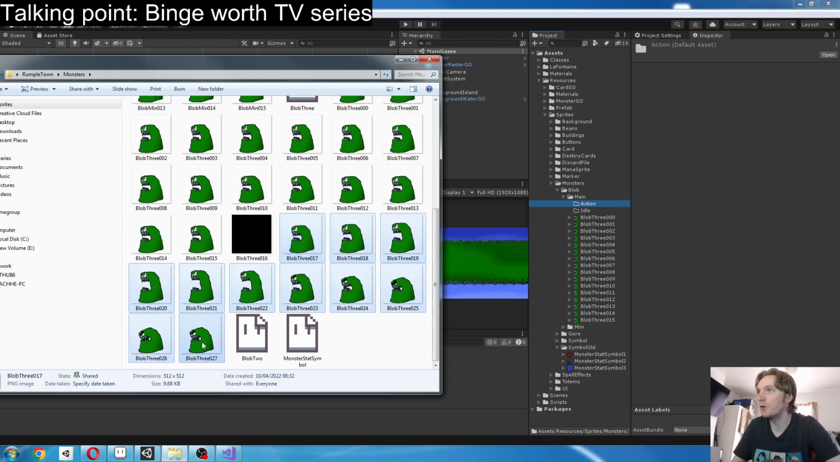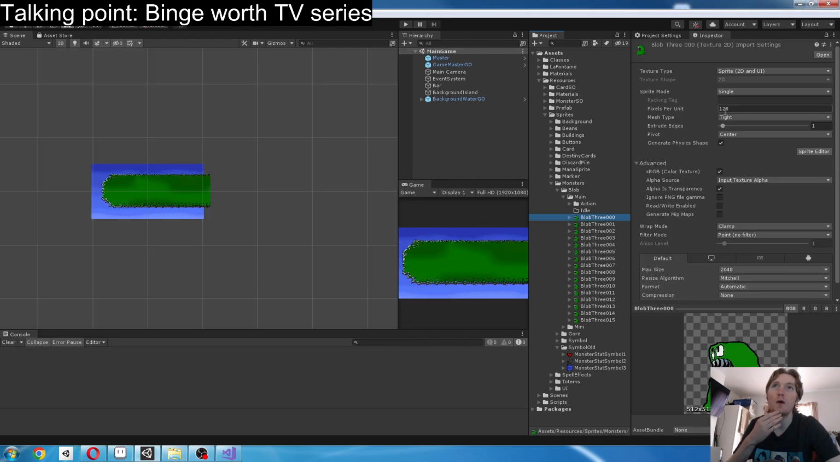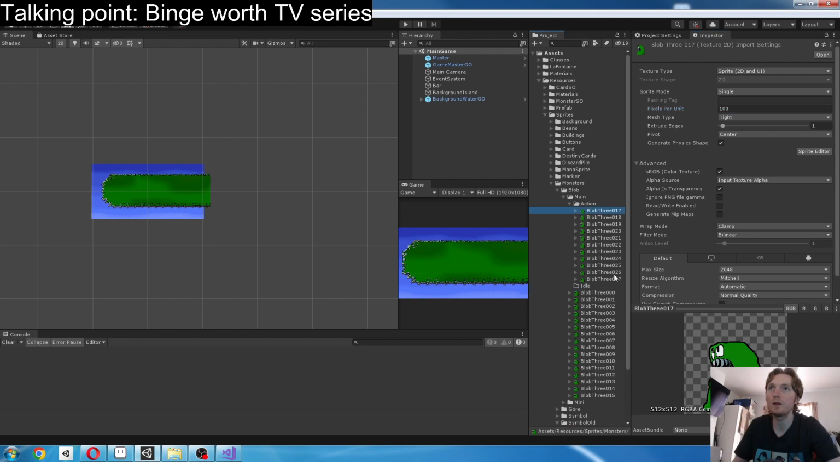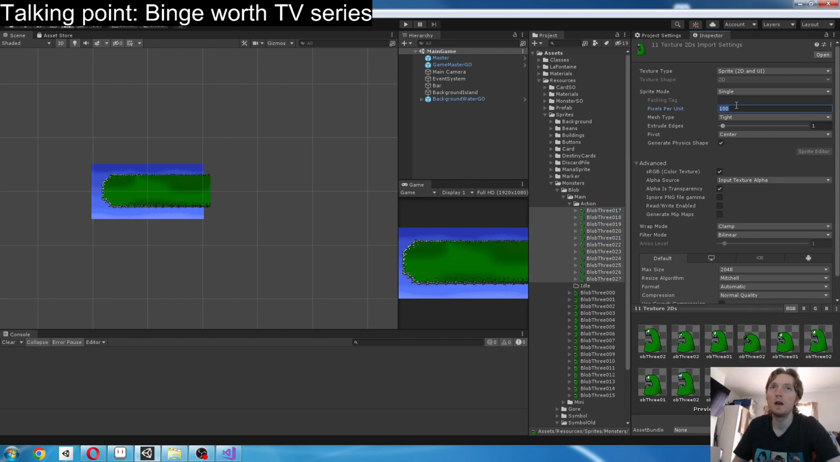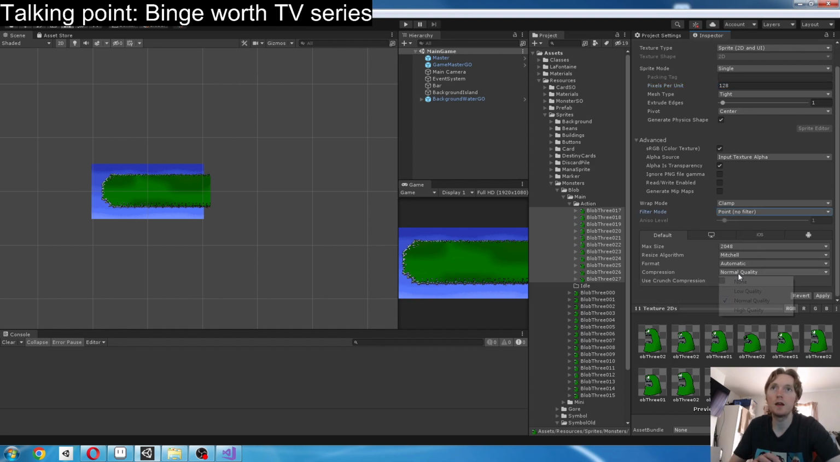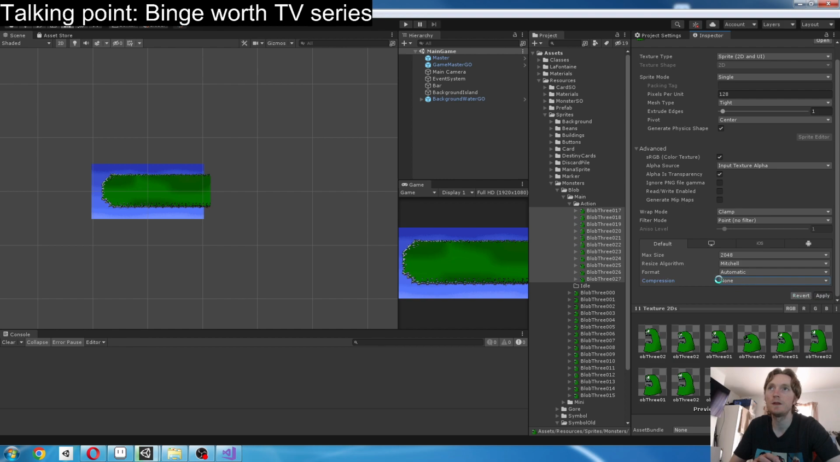Right, so we've got hold of all of these. We're going to drag this into action, and so I would just want to check. So this is 1 to 8. We're just going to set all of these to 1 to 8 as well. 1 to 8. Point filter and none, and apply.